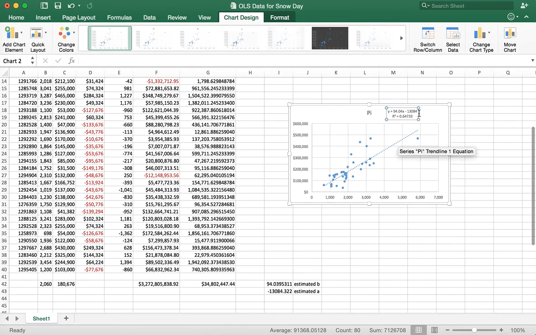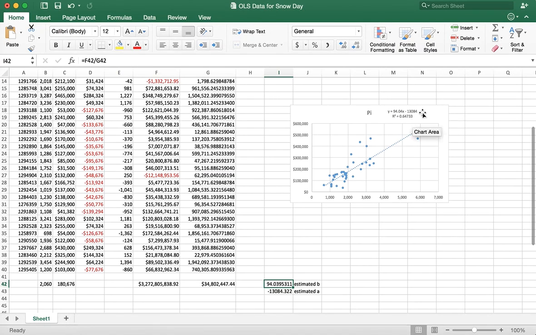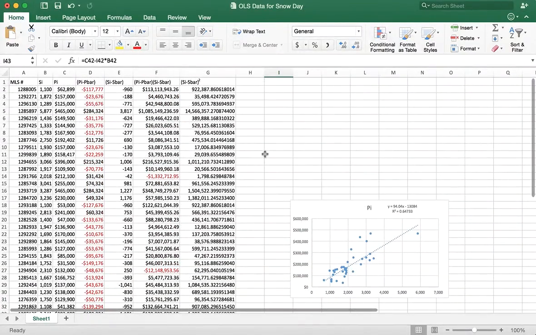What do we see? We see that the slope is in fact 94.04, that's this number here, minus 13,084, that's this number here. So we've just calculated the OLS slope and intercept by hand. The formula we used, again, came from the grand minimization problem, where we were minimizing the sum of the squared residuals by choosing the correct A hat and B hat values.